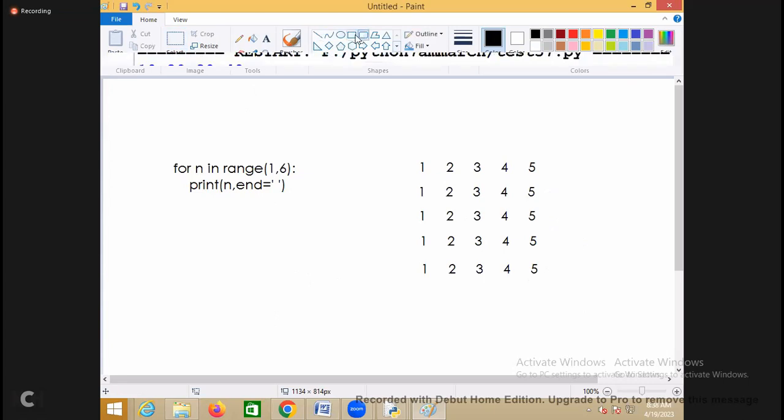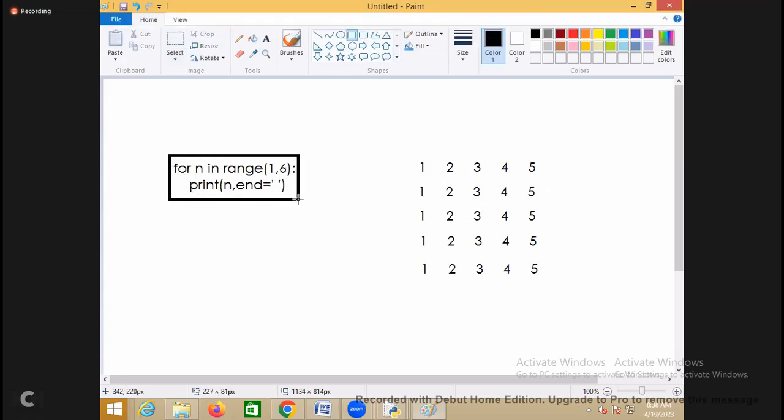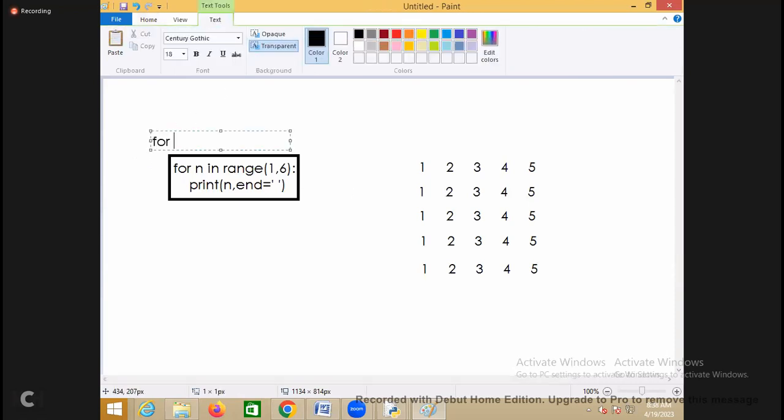This logic is printing only 1, 2, 3, 4, 5, or not? Yes. But I want 1, 2, 3, 4, 5 to be printed 5 times. It means I have to repeat this for loop 5 times. Then you write this logic inside another loop: for x in range of 5.